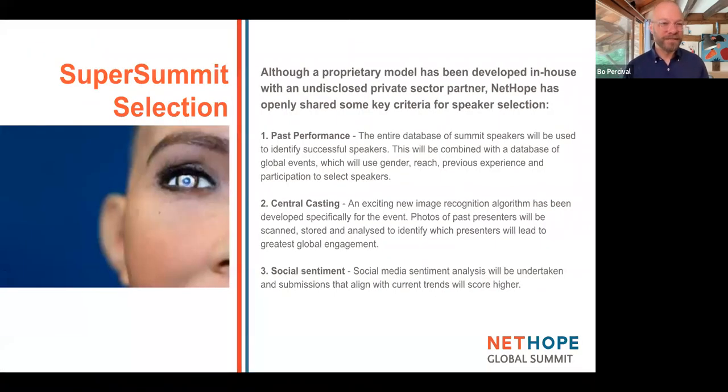So next slide, please. So in this, we know that a proprietary model has been developed in-house with a private sector partner, but Nethope has openly shared some key criteria for speaker selection. One, that speakers will be selected based on past performance. So the entire database of all summit speakers that have ever contributed to Nethope will be analyzed. It will be combined with a global events database, which will use gender, reach, previous experience, and participation to select speakers.